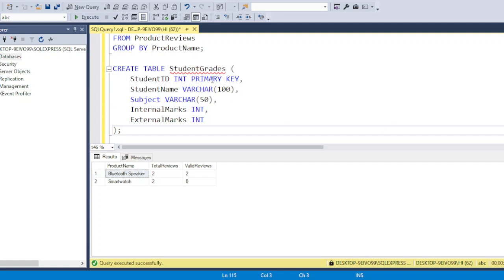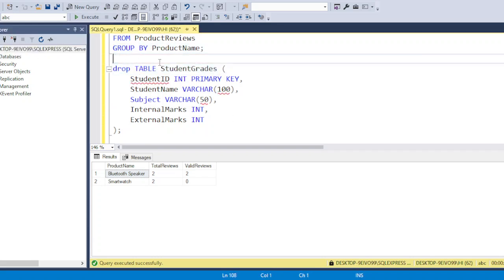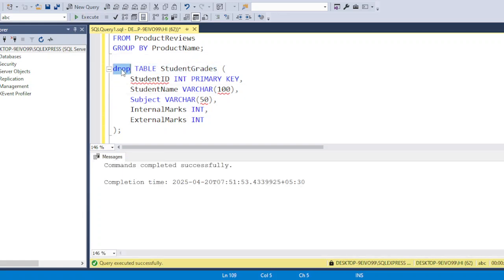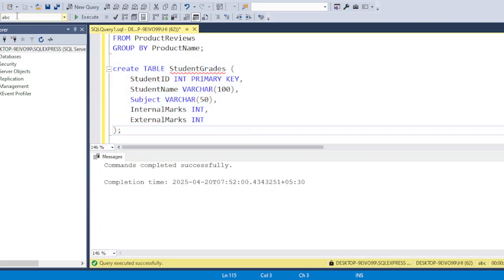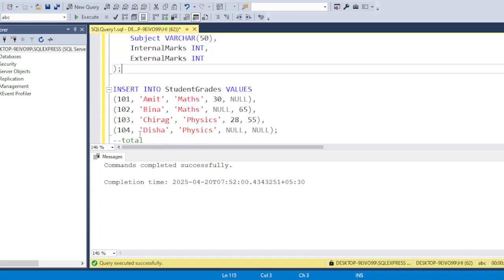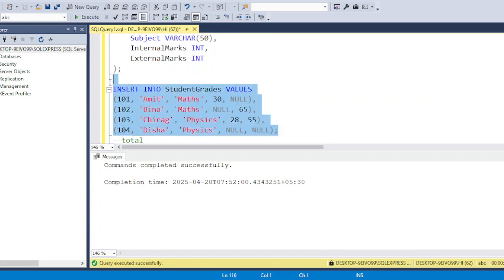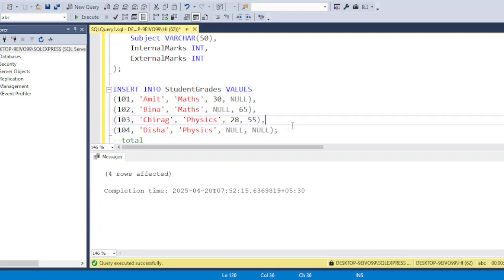Let us look into a particular topic and then see how we can handle null values. So here we have student grades. In student grades there is student ID, student name, subject, internal marks and the external marks. Now here for internal marks sometimes and for external marks I have included a 0. I have included a null.